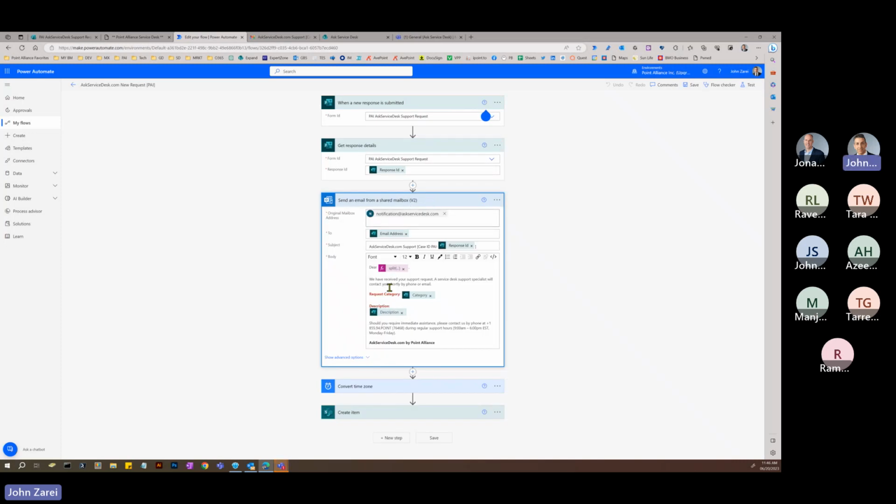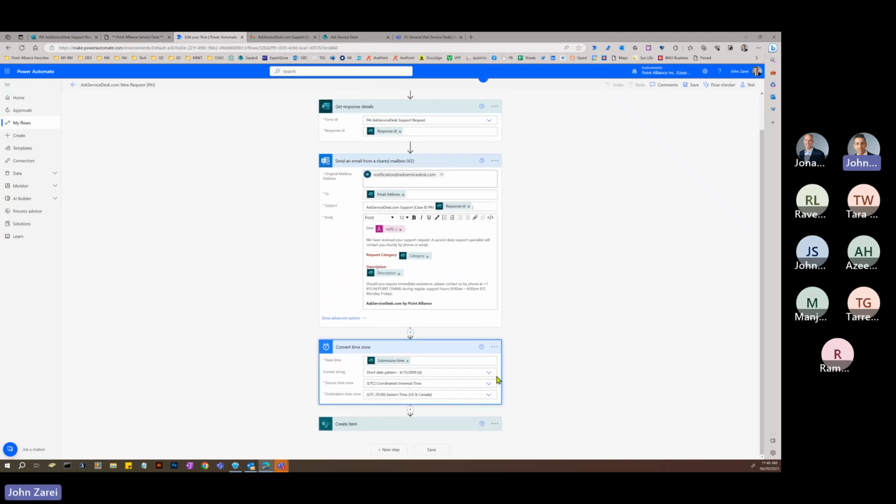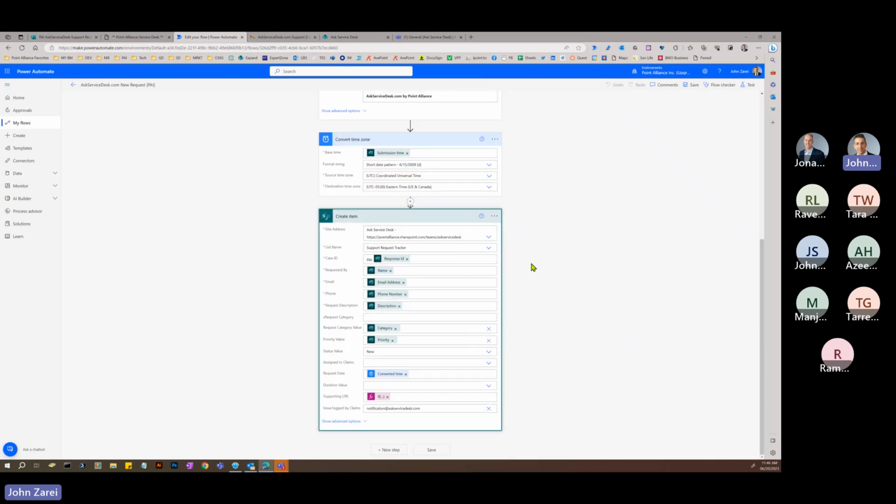It was sent to the user: we received your support request. The other thing we're also doing is converting the time zone to our local time zone. And then the next step is we go to the SharePoint site and choose which list we're going to use. So that's the SharePoint site. Within the SharePoint site, we have a list, and we're going to create this information.